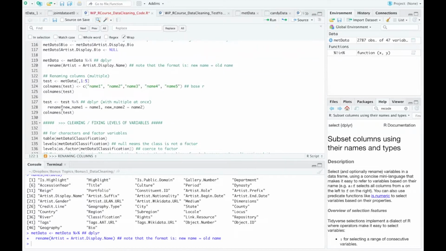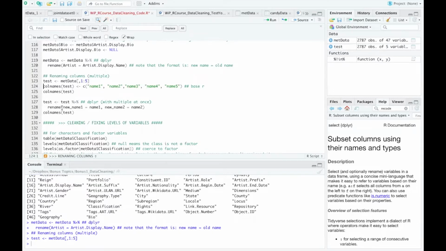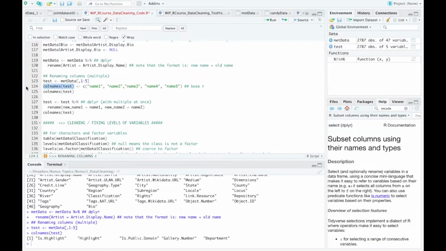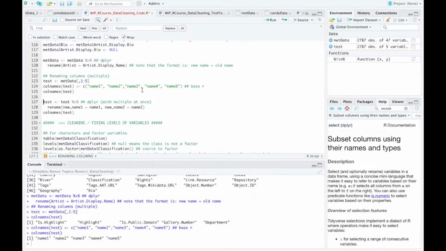So I'm just going to create a quick test data frame. And I'm going to go ahead and rename all of the columns. So right now we have highlight, highlight, etc. We're going to rename all 5 of them at once. Name 1, name 2, etc. Now we have new names. So basically what we're doing is it's just mapping name 1 onto the first column, name 2 onto the second column, etc. So obviously you wouldn't want nonsensical column names like this, but this is how you would go about doing it.